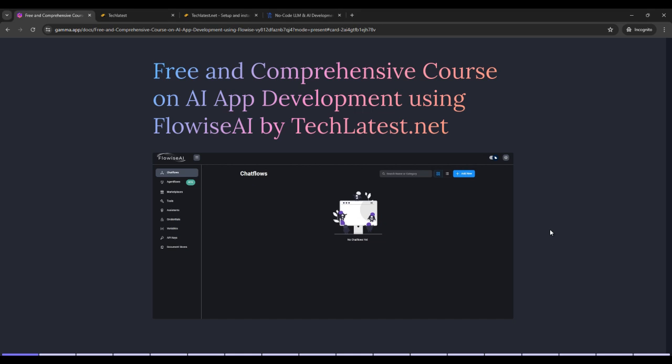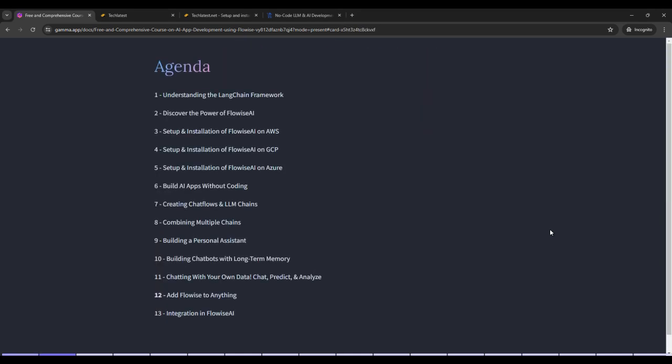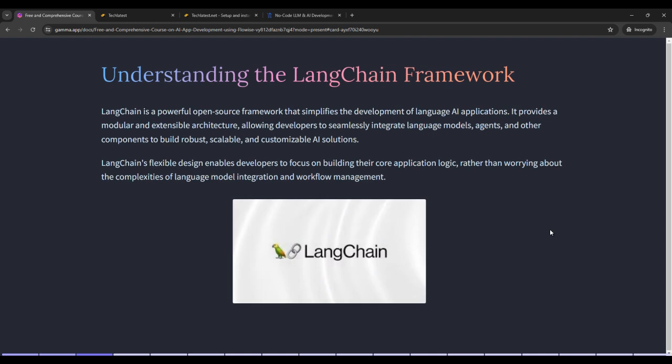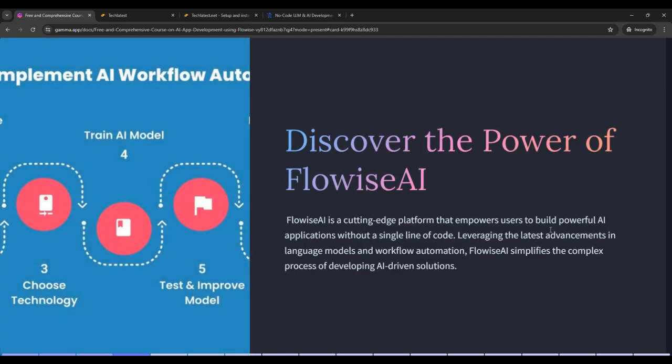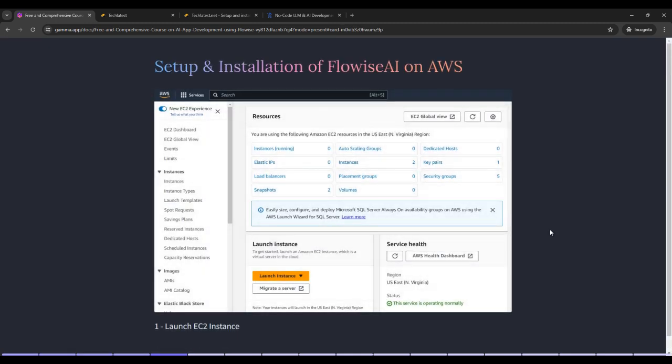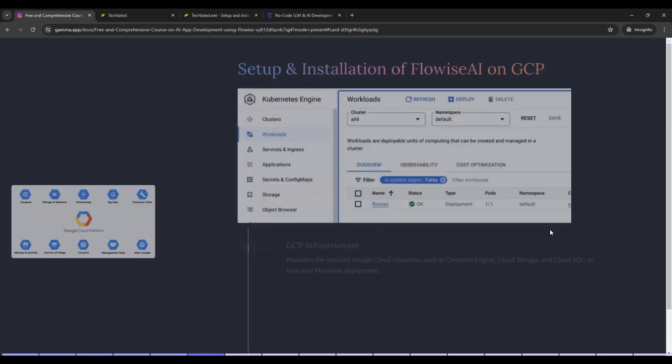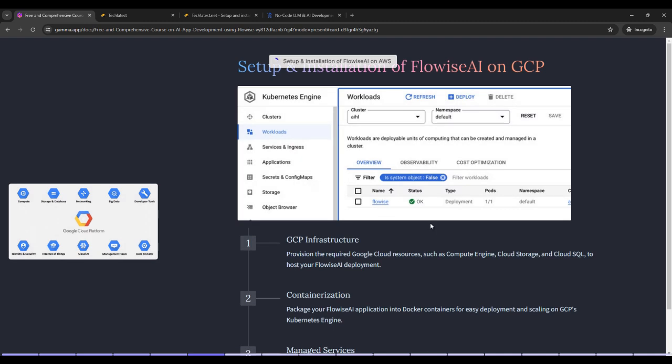So far we have covered a lot of things like course overview and objectives, then agenda, then the LangChain framework, then discover the power of FlowiseAI. Then we covered setup and installation of FlowiseAI on AWS. Then in this lecture, we're talking about setup and installation of FlowiseAI on GCP.